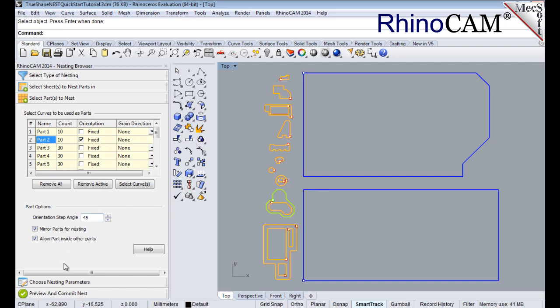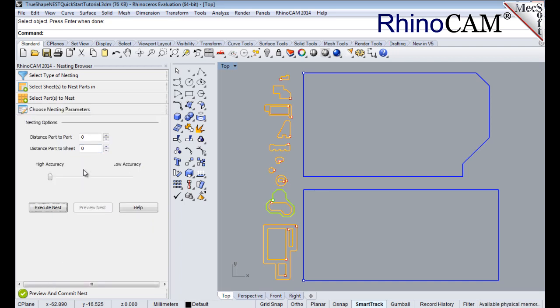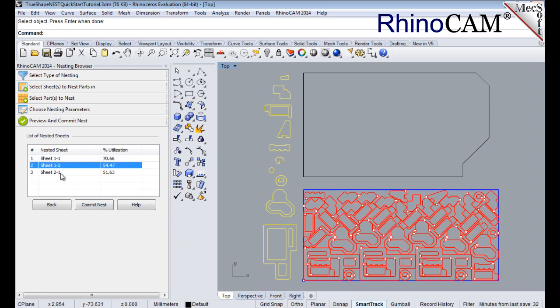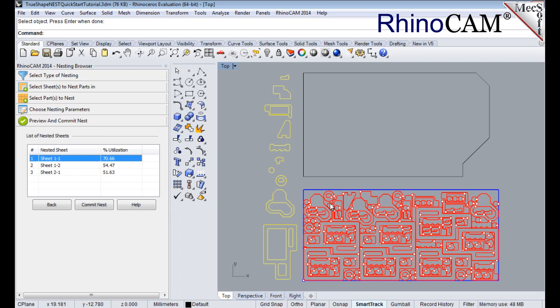Now, we'll select the Choose Nesting Parameters tab of the nesting browser to set two final parameters. The first one sets the distance between adjacent parts. We'll enter 0.15 there. The second is the distance between the outermost parts and the outer edge of the stock material. We'll enter 0.25 for this parameter. Now we select Execute Nest and then Preview Nest as well, and notice that three sheets will be used. Notice that this part here was the one we fixed in its orientation, exactly as it was when it was staged.